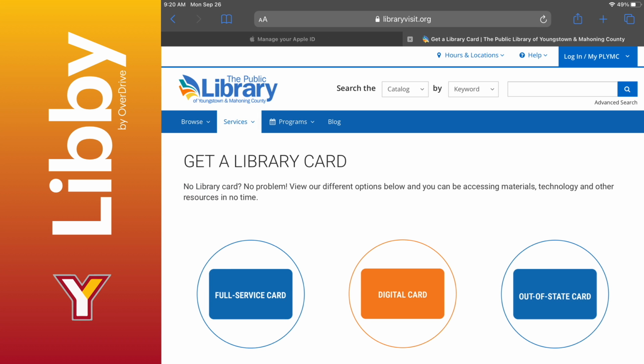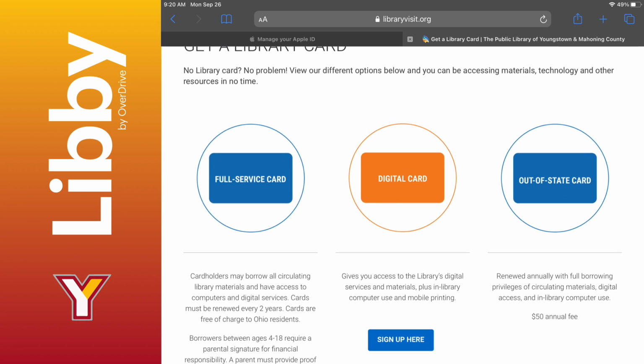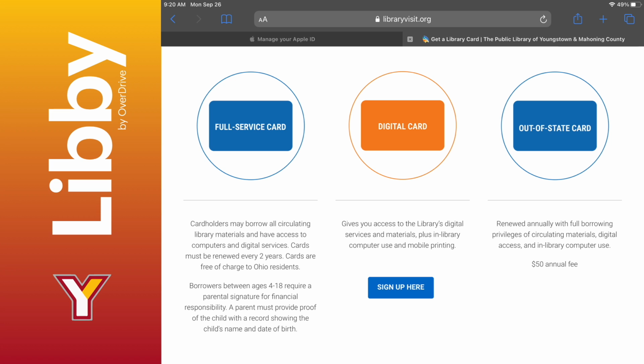The Youngstown Public Library allows you to sign up for 3 different types of cards. A full-service card that will allow you to check out items in the physical libraries, a digital card that can only be used for online resources, and an out-of-state card for residents that live outside of Ohio. For today's video, we're going to select the digital card option. So let's go ahead and press the Sign Up Here button.